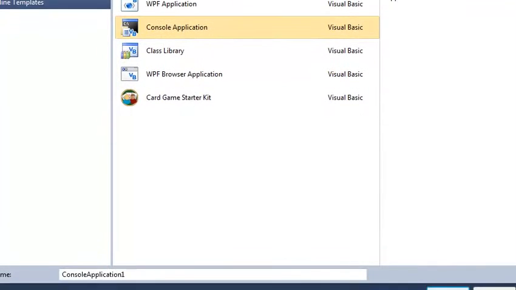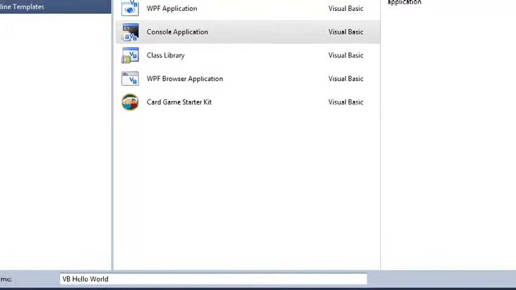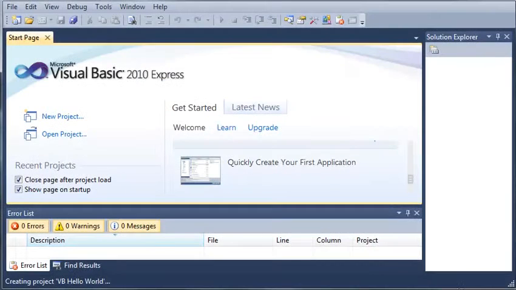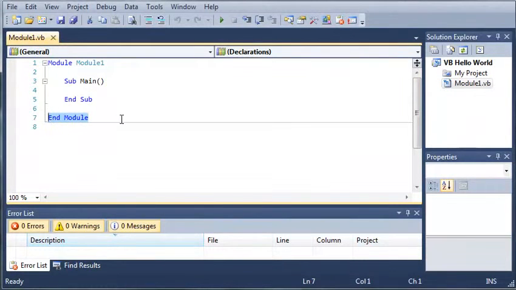So I'm just going to go ahead and name this one VB Hello World, and now just go ahead and click OK, and it'll start loading our project. Here's our module that we've created. Inside our module, it starts with Module1, that's the name of the file, and then it ends with an End Module.